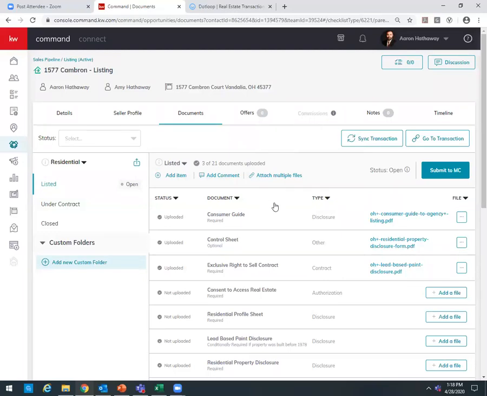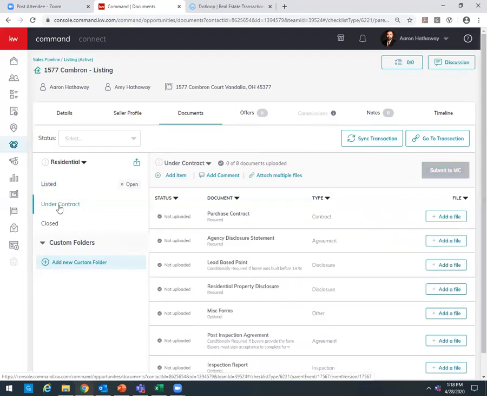If you come in here, let's go to the under contract folder. So we're in the under contract folder. Let's say that the listing is done, it's approved, everything's good to go. Now we're just waiting, having showings, those kinds of things, and an offer comes in, and we've accepted the offer.